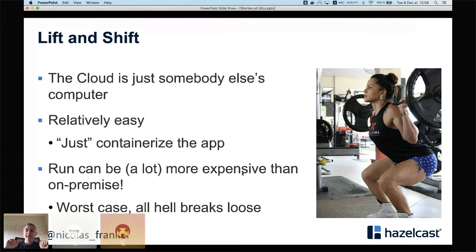Well, let's consider the base case. The base case is it's probably going to be more expensive. Why? Because when you run on your own infrastructure, you are not considering extra CPU cycles. If your algorithm or your business logic wastes some resources, you don't care, because you have already acquired the hardware. So this waste is not accounted for.